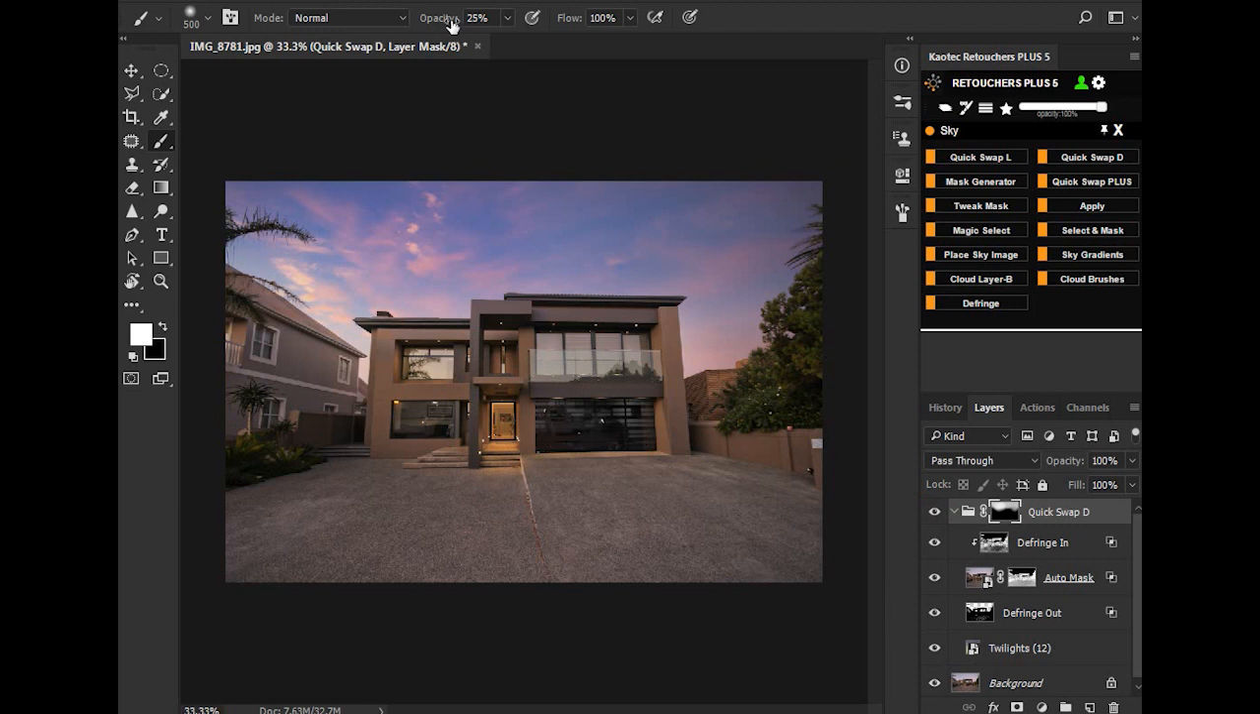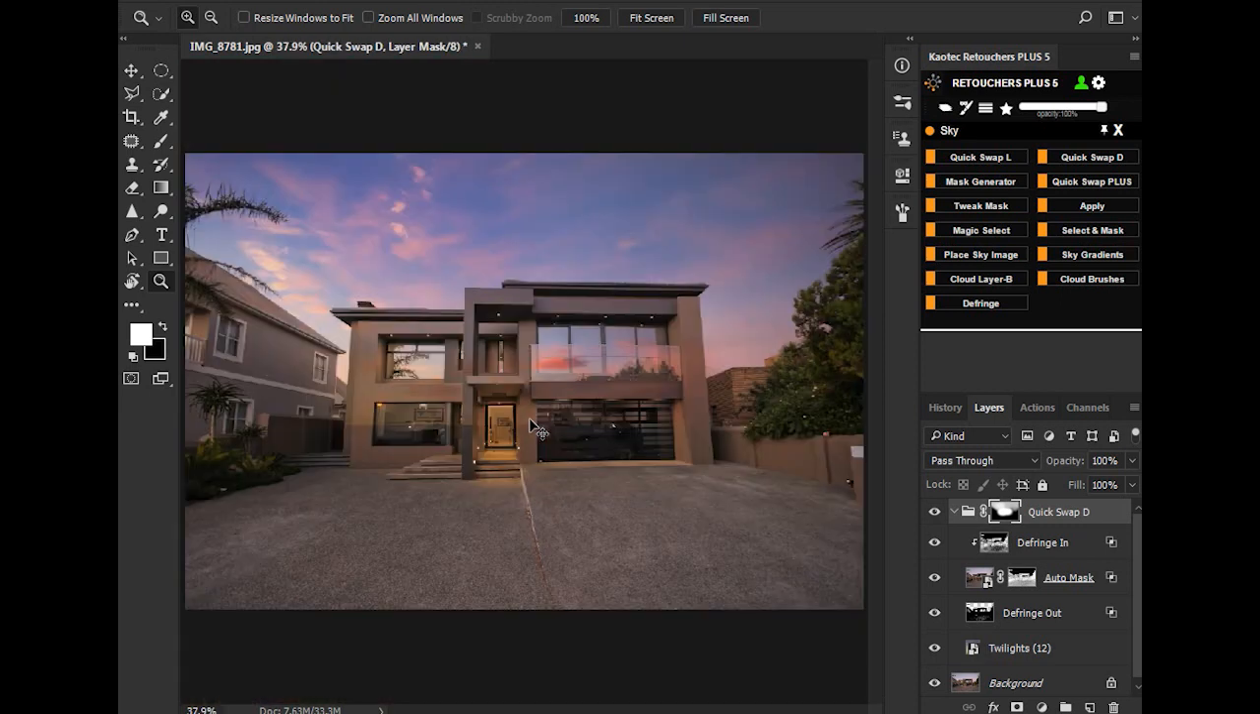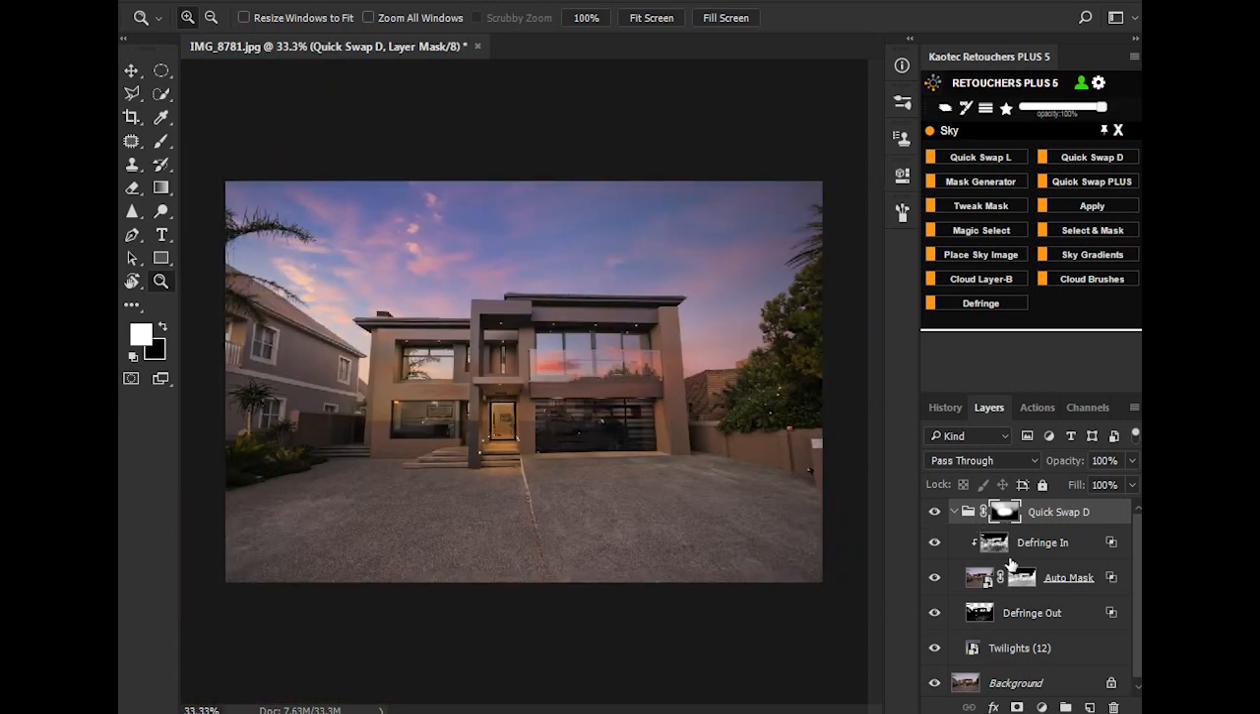I'll just do that. Hold on, nice and quick. After that's done, right. Just try that. So as you can see with the glass, you get a reflection of the sky in it, which doesn't look too bad, but I think we'll get rid of that a bit later on.